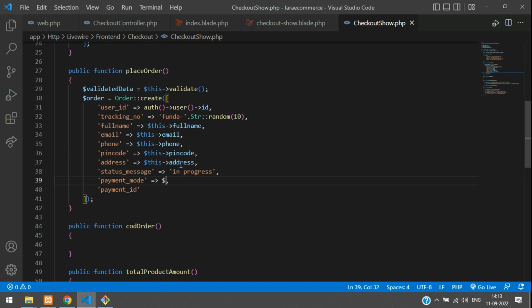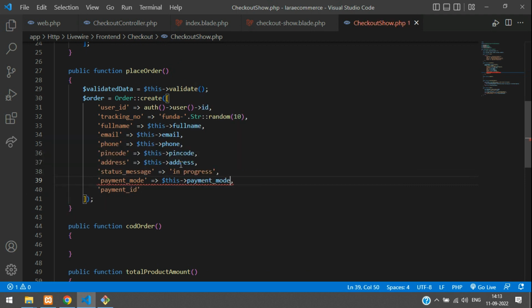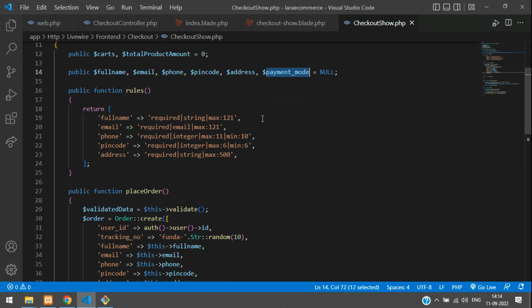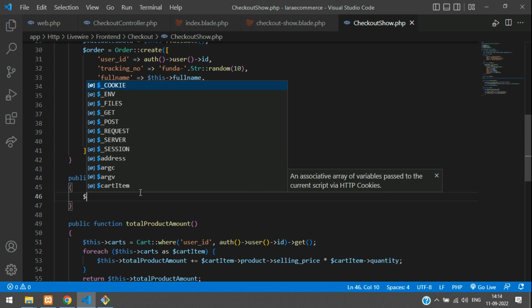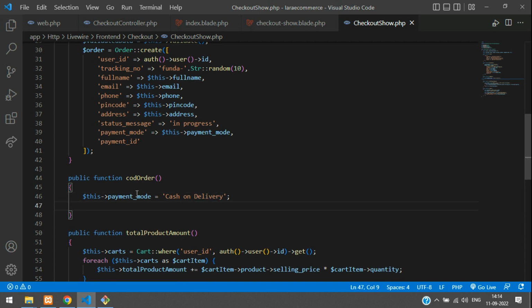So you can set in a different variable like $this->payment_mode, and let's copy this and just add in the public variable payment mode. $payment_mode is equal to null. Okay, or you can create in this form also, null. It should be nullable. Done, guys. And now when you place the order, that time you set this variable $this->payment_mode. It's going to be COD or cash on delivery, anything. Cash on delivery, as simple, guys. And now you get the data.